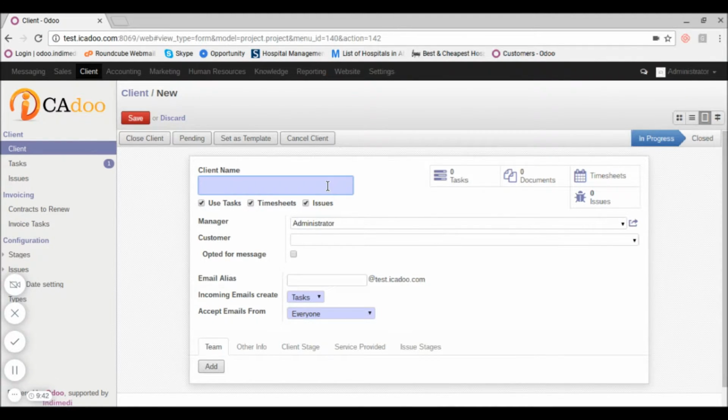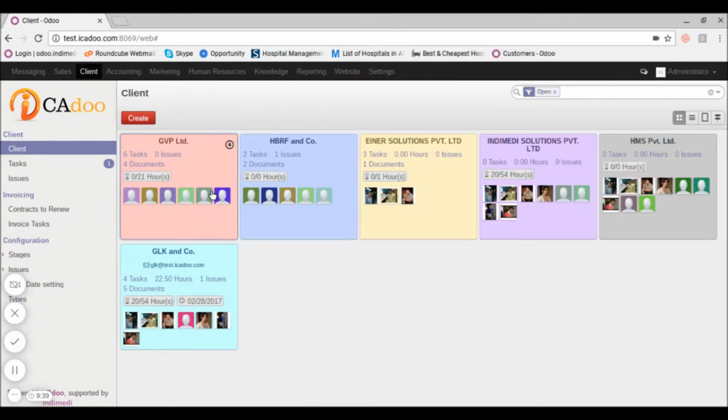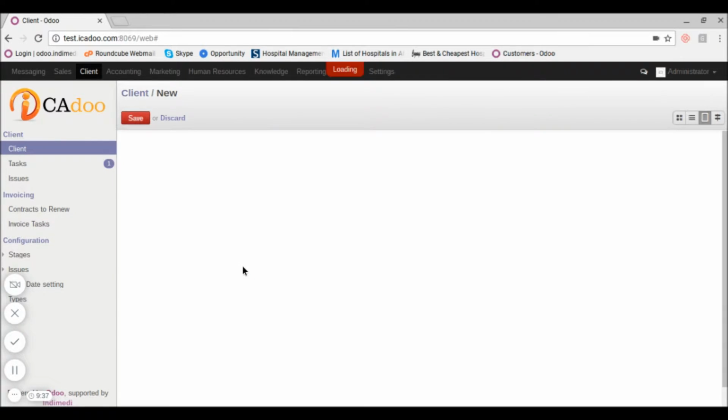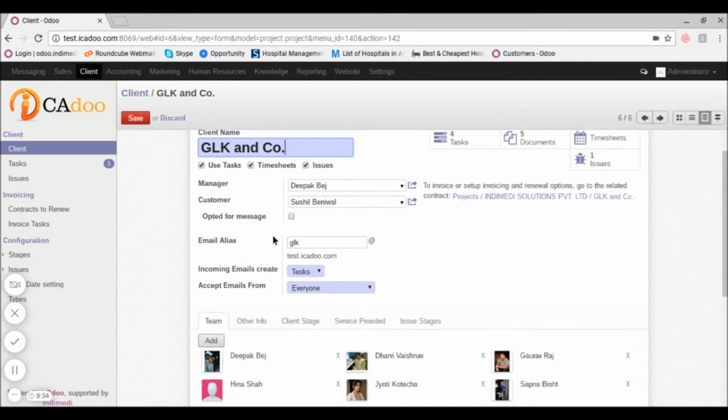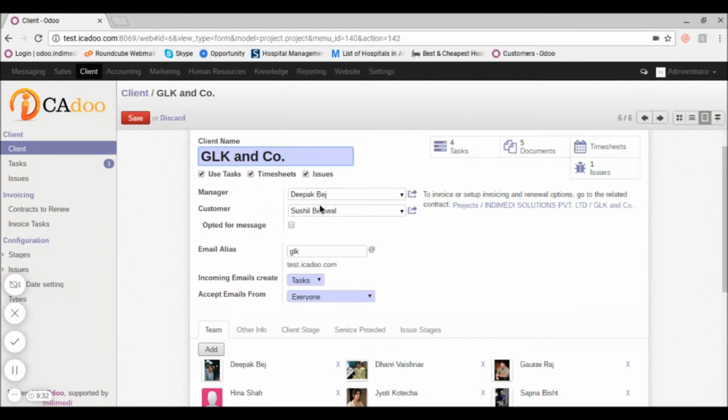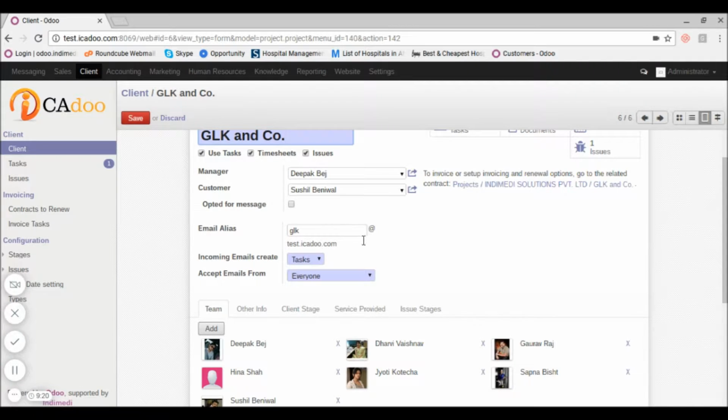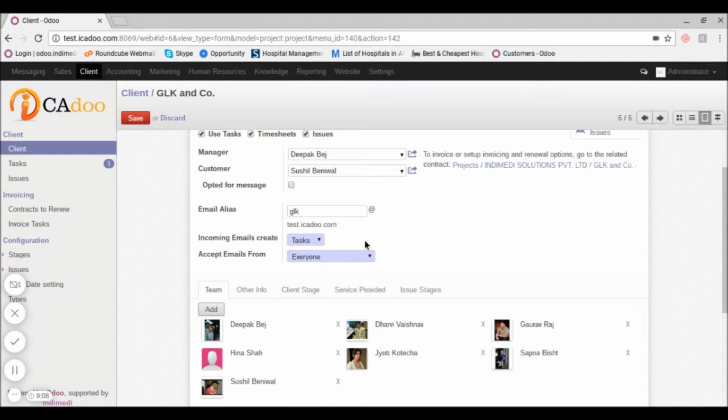For better understanding, let us go through one client which is already being created in the system. As you can see, you can capture the client name, the manager from your company who will be looking after this particular client, and the customer with which this particular client is associated. All these details you can capture. Along with that, the email through which you will be communicating with this client can be captured in the system, and their incoming mails as well as tasks can be captured and can be analyzed in the system itself.